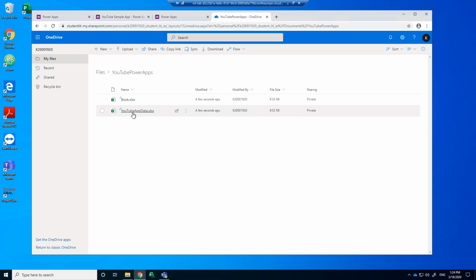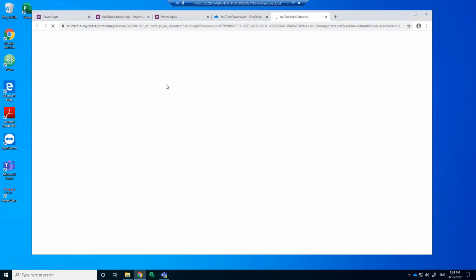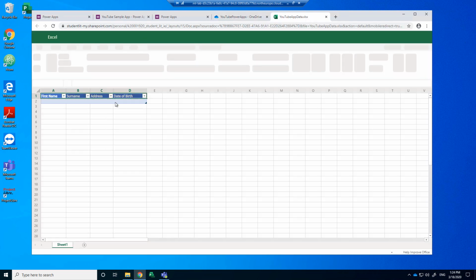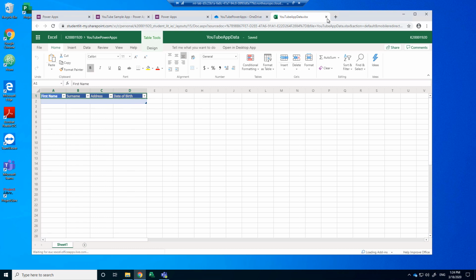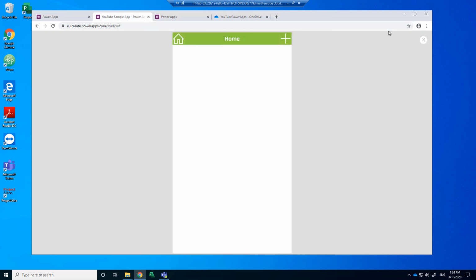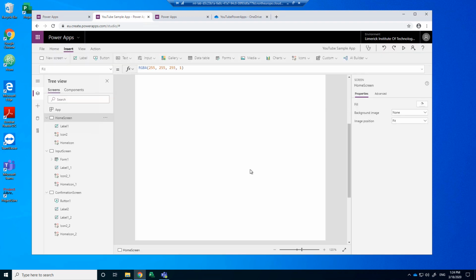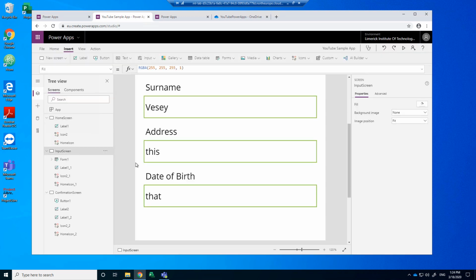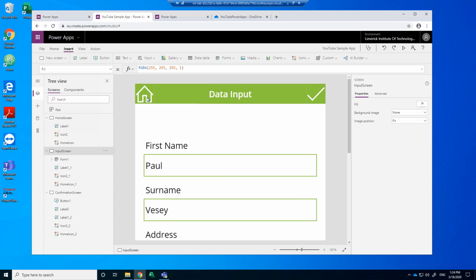However, if we look at what's in here, it's my Excel spreadsheet, nothing has changed. So obviously it didn't submit the data. So we need to make sure that happens. Now I'm just going to end this preview and go back to my input screen. Let's see what's happening.